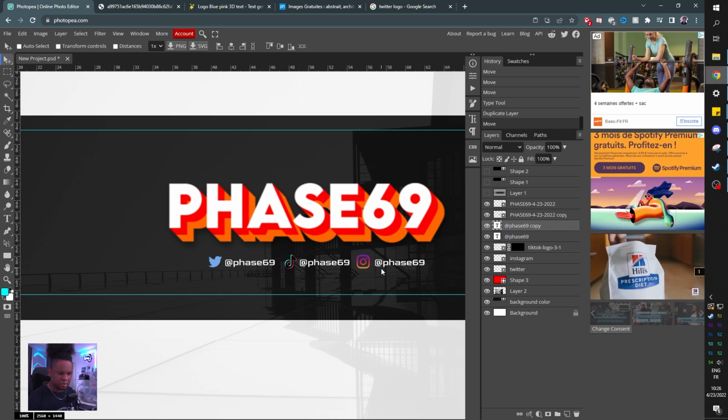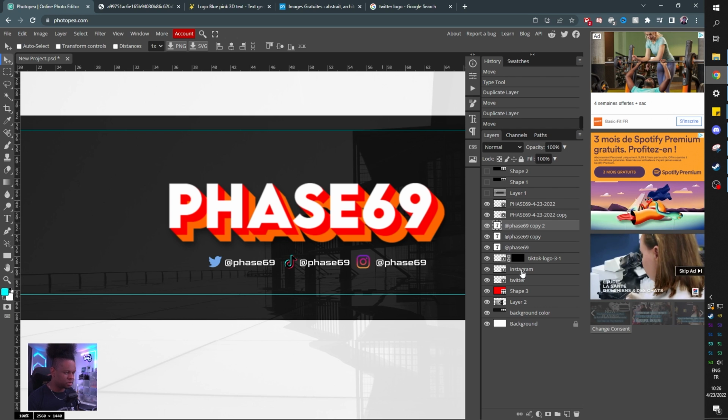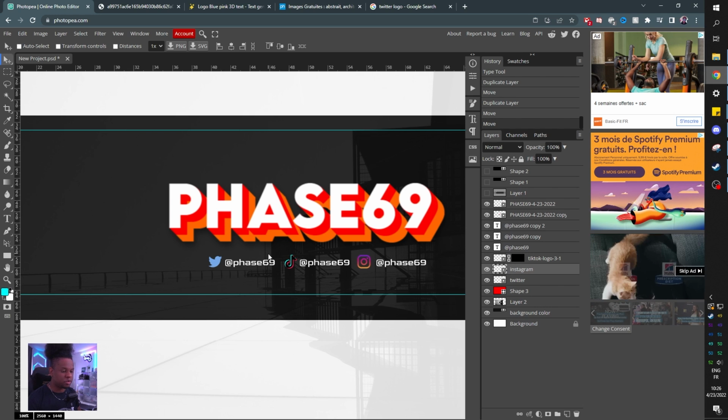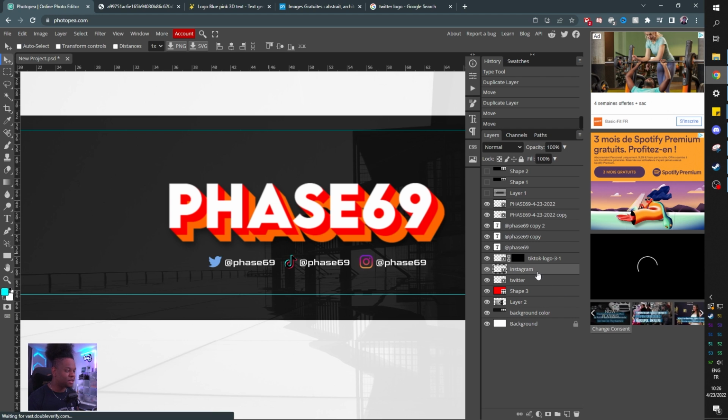So this time I'm going to put a little bit more distance here because I want the Instagram to be a little closer. Select Instagram. You can use the arrows on your keyboard to move things. Boom. And now it looks a little bit better spaced out.